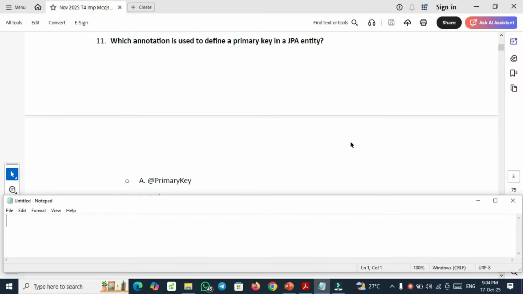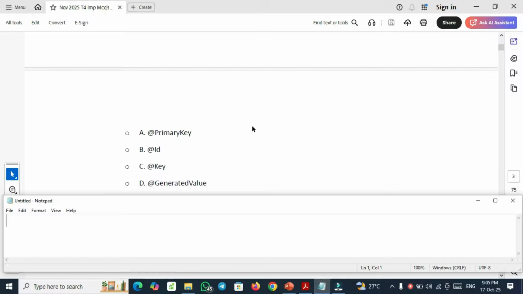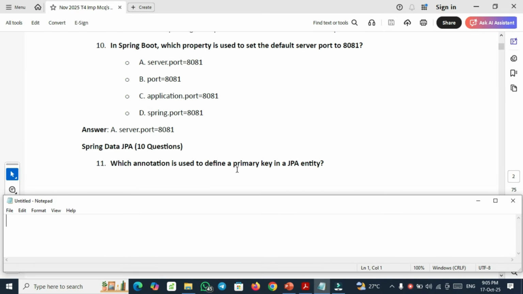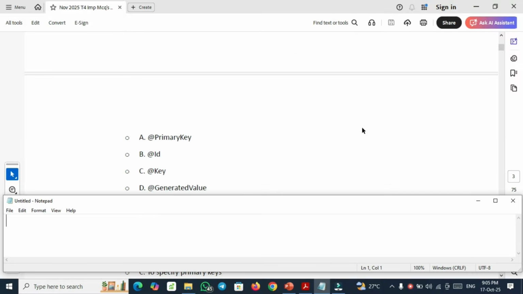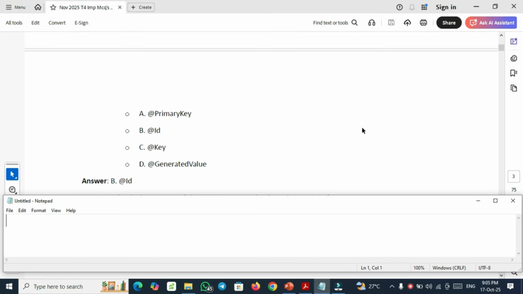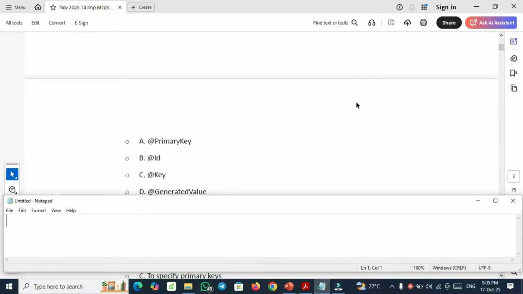Now super important question. Which annotation is used to define a primary key in a JPA entity? This is basically a Spring Data JPA question. So options are @PrimaryKey, @Id, @Key, @GeneratedValue. So the right answer is @Id. @Id is used to define a primary key in a JPA entity. You have to remember this one.